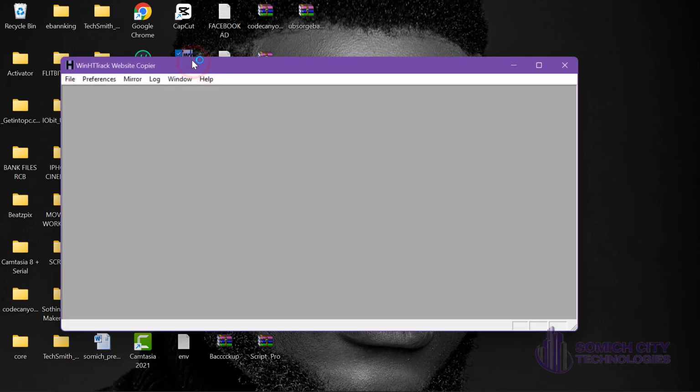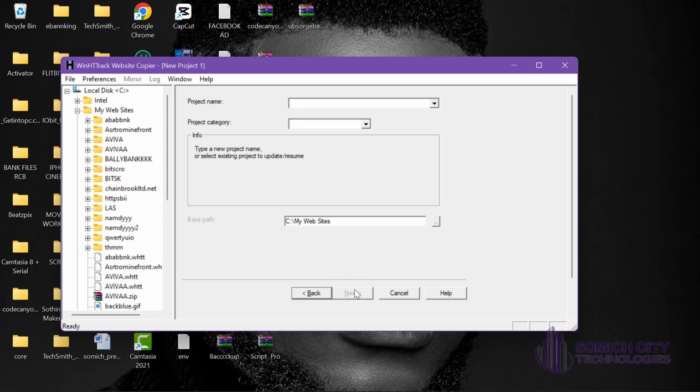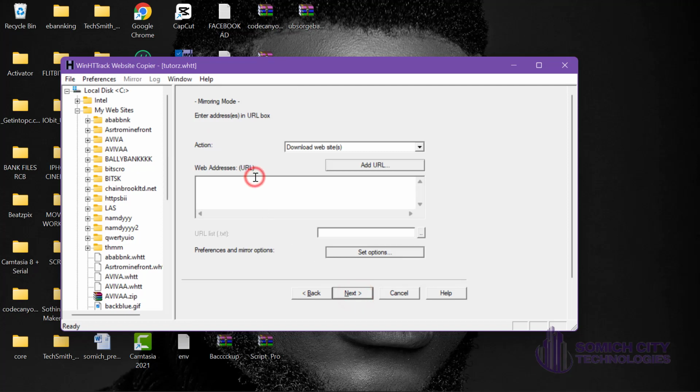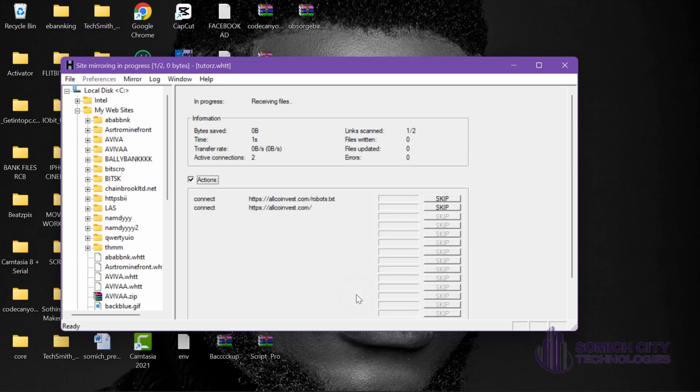So double click and open the HTTrack website copier. Click on next. It's not that hard. Project name, just name it anything. Try to be easy. Next. You put the web address. So this is the website address. Next. It's in the process of copying, so we're going to wait. I don't know how long it might take. It might not take long, but let's wait.